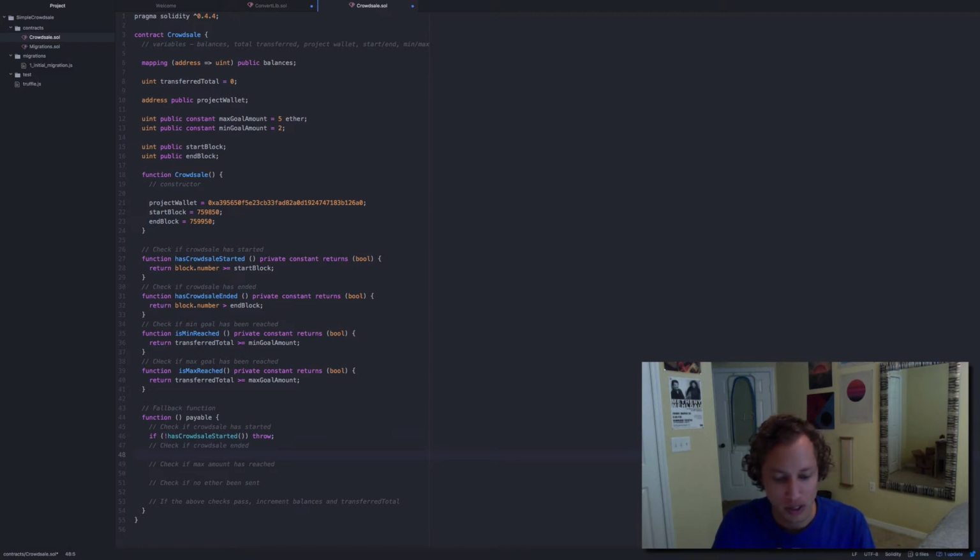Here we're also going to check if the Crowdsale has ended, and since we're looking for a true, not a false, we don't need the not there. If this function returns true, then we're going to throw as well. Throw as in error out completely. Now we're also going to check if the maximum goal has been reached. Let's see, is max reached? If that returns true, we're also going to throw.